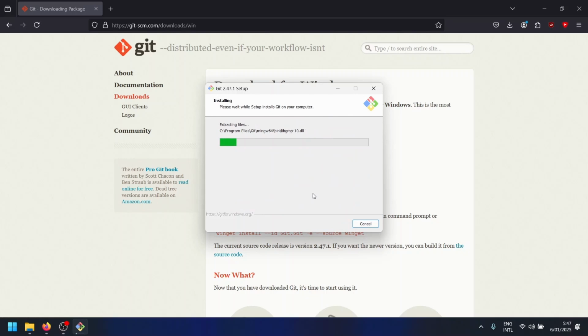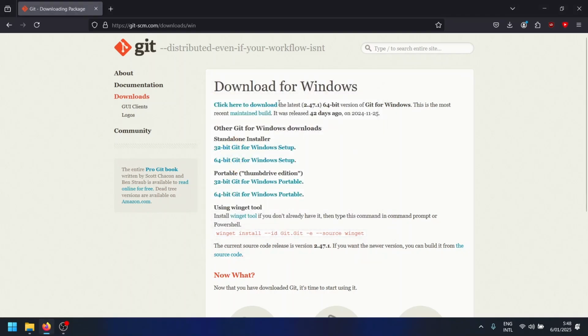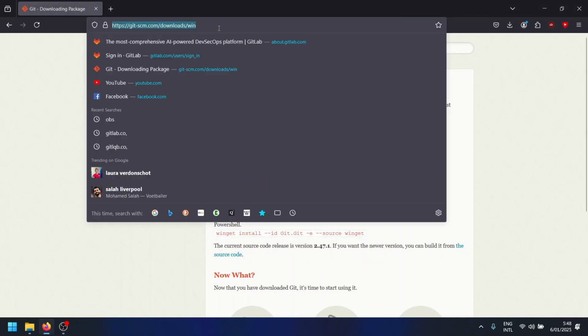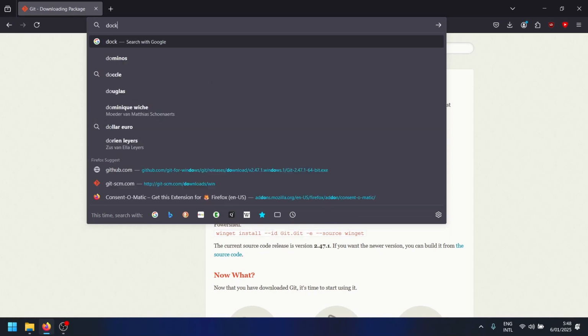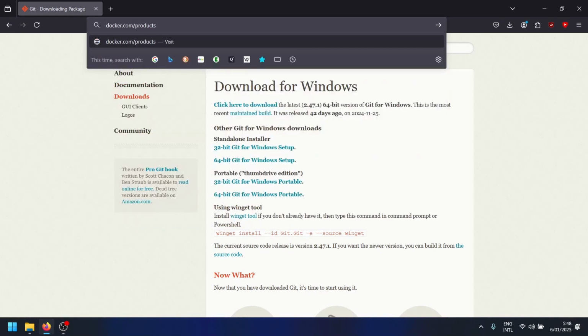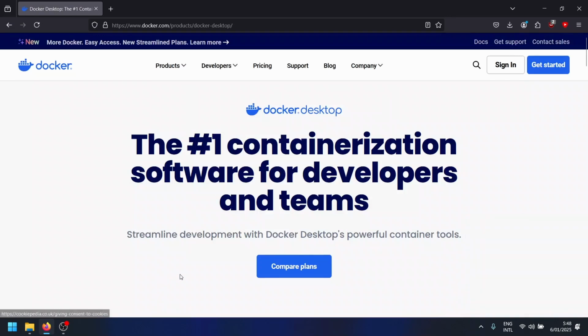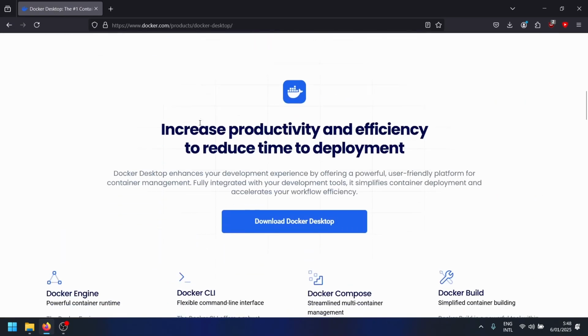And there we go. Now it's installing. And now it will ask us to show the release notes or launch Git Bash. We don't need to do any of those. Just click finish. All right, now we will be installing Docker. So we will go over to the next web page, docker.com/products/docker-desktop. There we go.